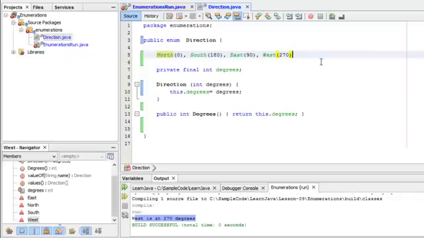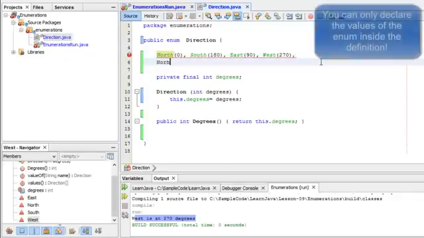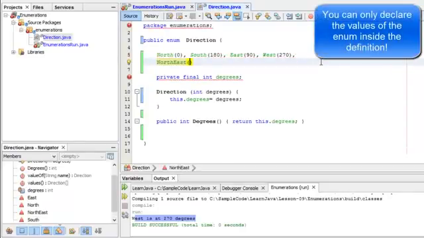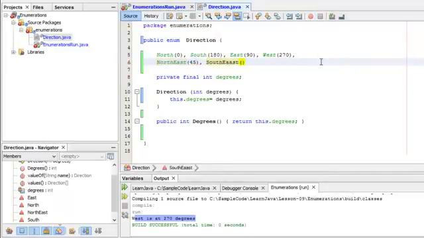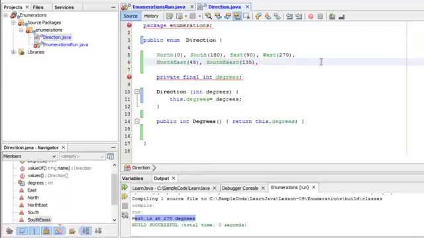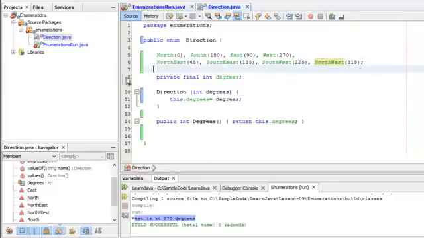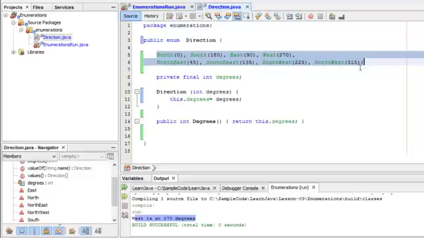Like this. Maybe I want to add northeast, 45 degrees. I'm really going to do the math. Southeast would be 135 degrees. Southwest would be 225. And northwest would be 315. Man, I am rusty. Now I've just added, now there's 8 possible values for direction.